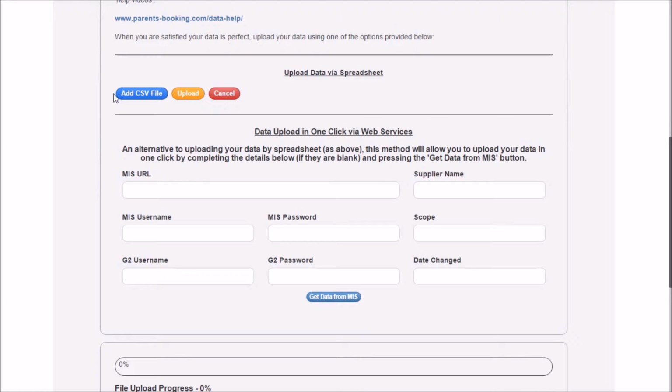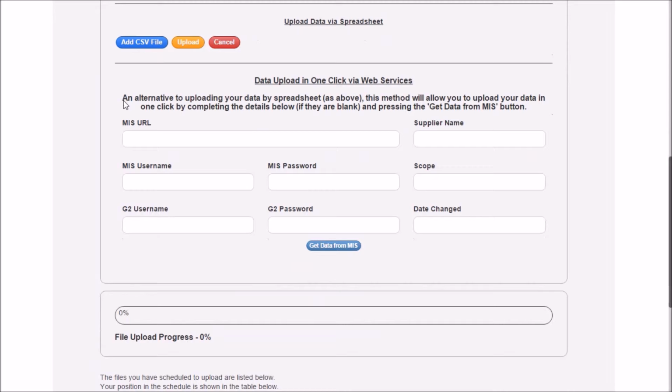and some schools who want to do it by spreadsheet can do it. But you can achieve the same results by just completing the web services area if this option is available to you. If it isn't available to you, you won't see it, but an Integris school, an ISAM school, a Facility school, a Progresso school can just type in their details here that have been provided by their MIS supplier, and when they press this blue button it will import their data in one click.